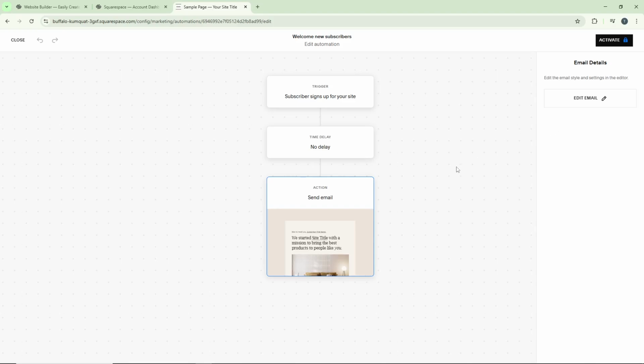If you want to customize the actual email content that will be sent out, simply click on the Action section. On the right side panel, you'll see an option that says Edit Email. Click on that to open the email editor where you can modify the subject line, body text, images, and overall design to perfectly match your message.